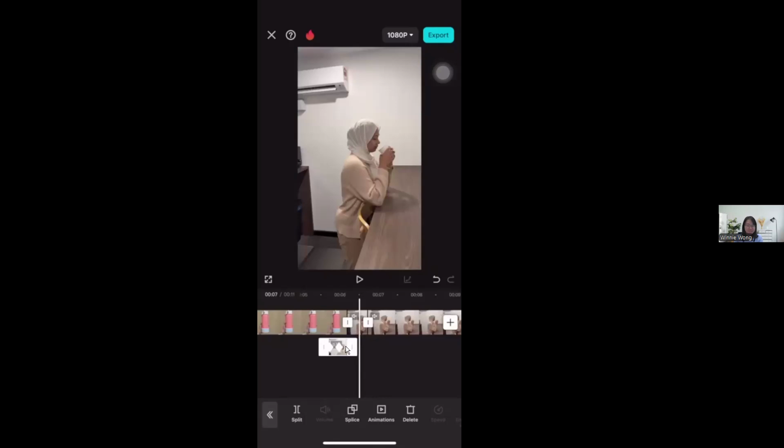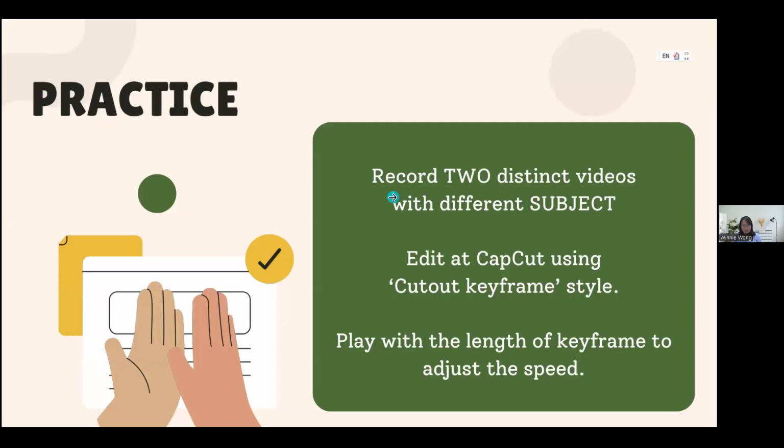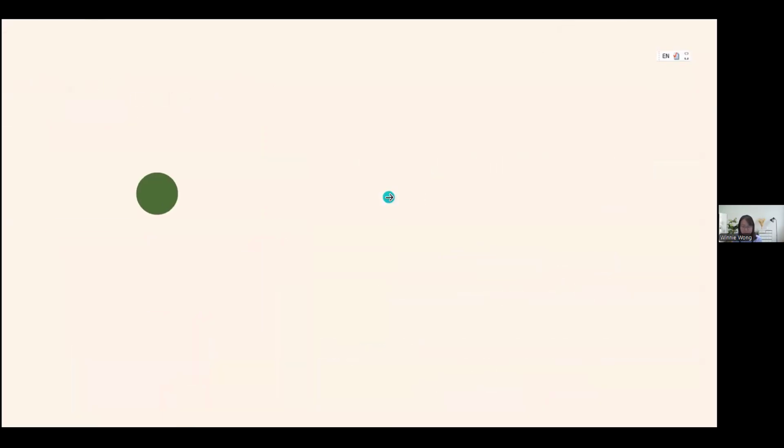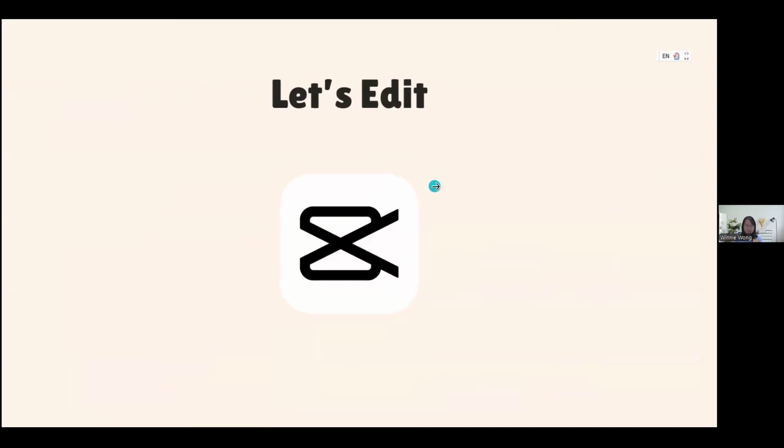Okay, so this is another technique called cut out keyframe. If you want to speed up using keyframe, you can do it with this method. If you want to make it slower, then you extend the two keyframes longer. Got it? All right, let's share my slide again. So this is how we do the cut out keyframe. Next, we've done the editing already.